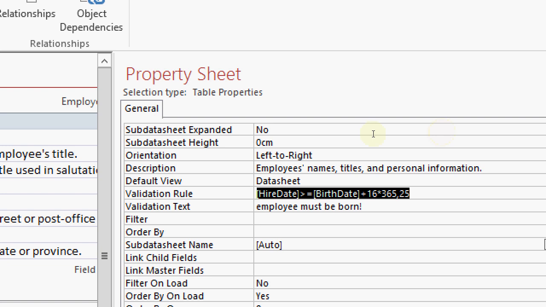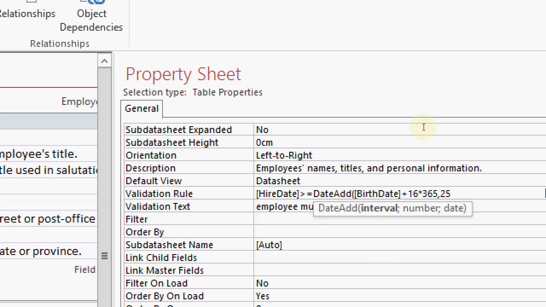Another one using DateAdd. Here I use DateAdd with y, 16, birth date. So it's exactly the same as the other one, but here I add exactly 16 years. Finally, the last one is honestly the most logical one. You check that the difference between birth date and hire date is larger than or equal to 16.